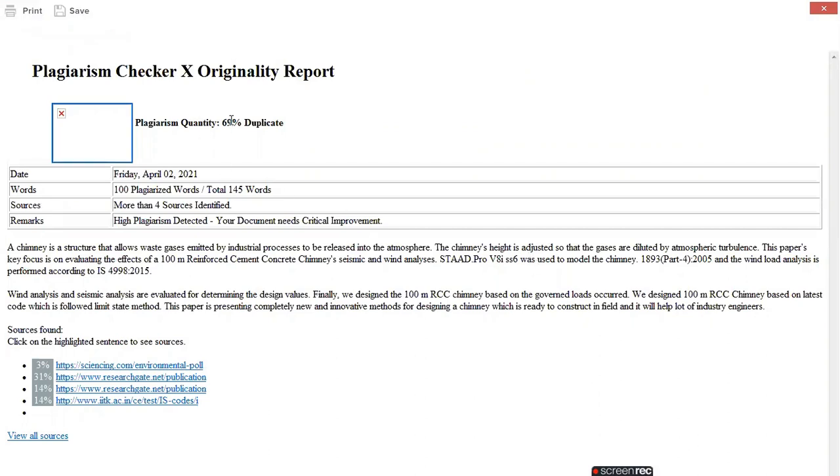So the plagiarism quantity is 69 percentage duplicate. Here it is clearly showing 100 plagiarized words out of total 145 words. Okay, in total, four sources are identified. The remarks say high plagiarism detected, your document needs critical improvement.